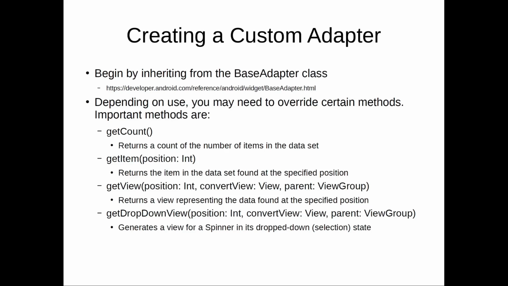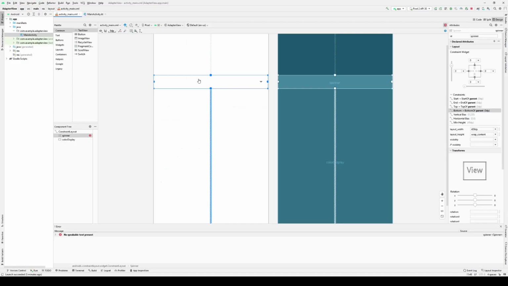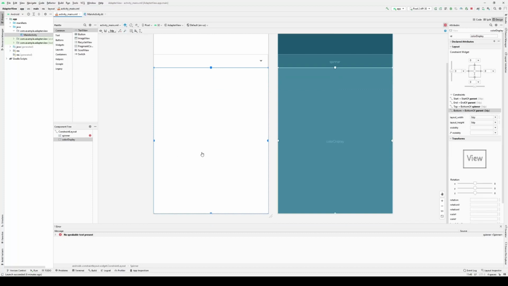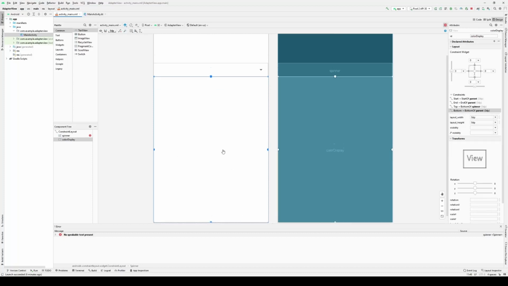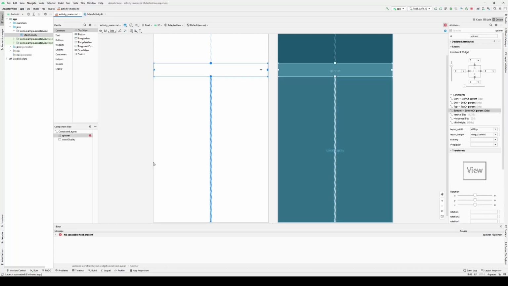So let's actually dive into it and look at a very simple example of building a custom adapter to generate custom views. So here we have an application that right now just contains a spinner, which is of course our adapter view, and it has the ID spinner. And here I actually just have a generic view object, literally the view class, which I'm going to use as sort of a canvas to display a selected color that I will pick from the list.